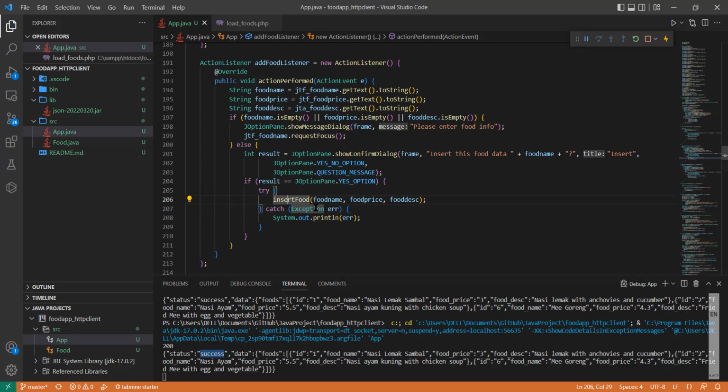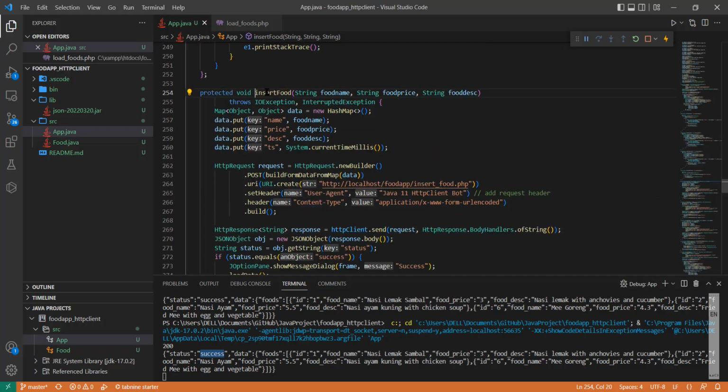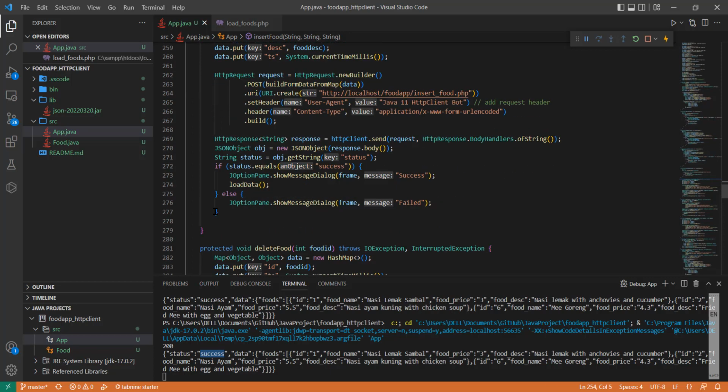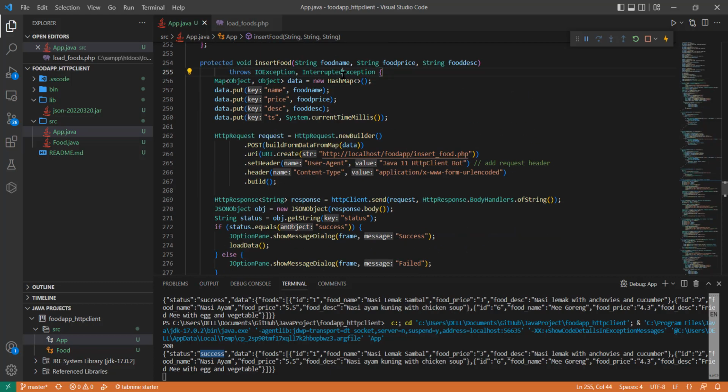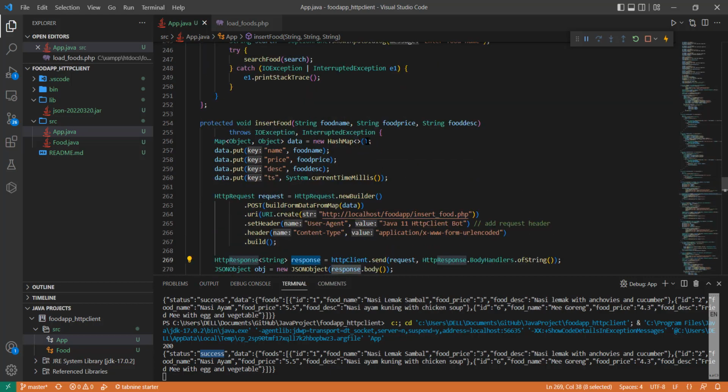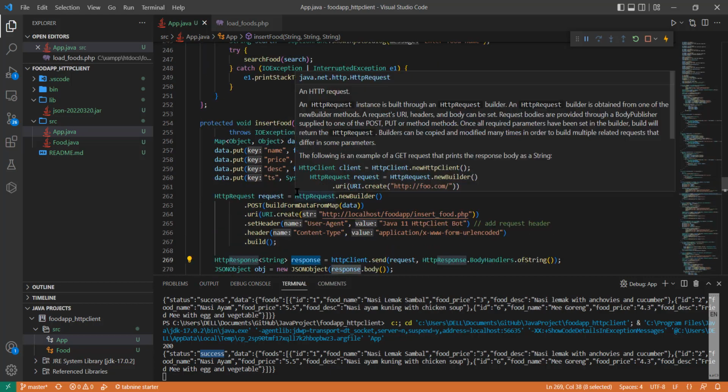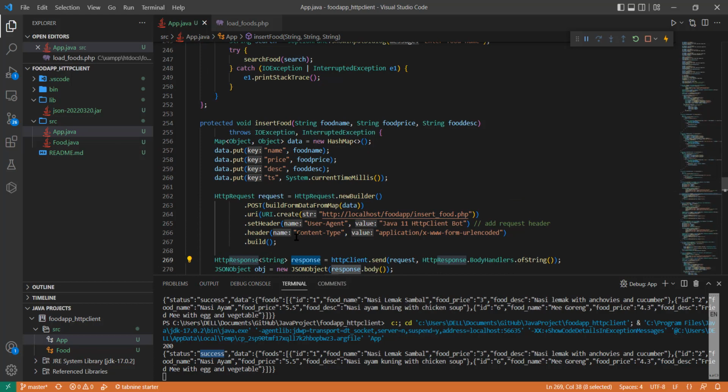So the insert food method basically passes these three data that we retrieve from up here, and then you just go to that particular method. So this is basically the method, right? The method basically throws an exception. The reason is that because we use HttpRequest, it requires throwing an exception. Okay, so either you can use try and catch, or you can just throw the exception to the method. So it should work.